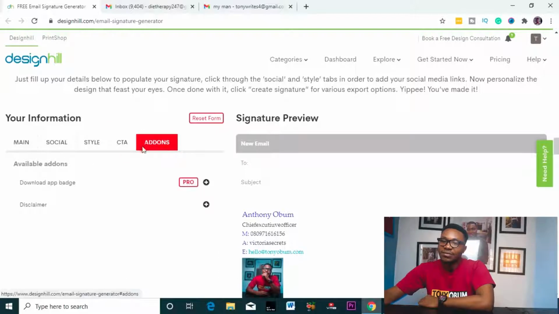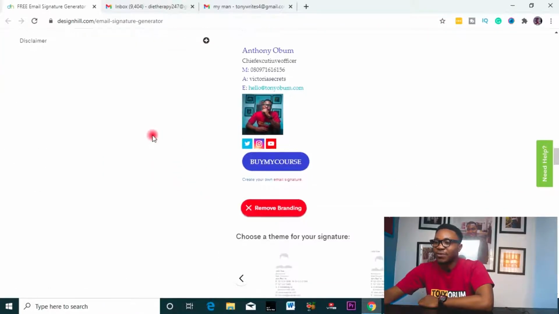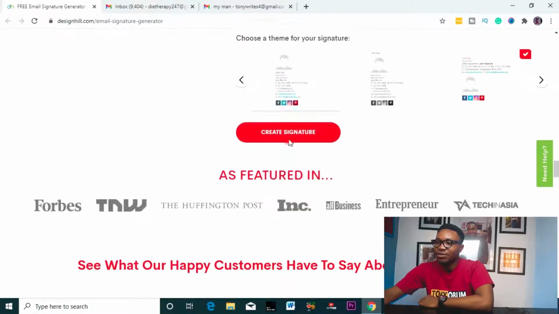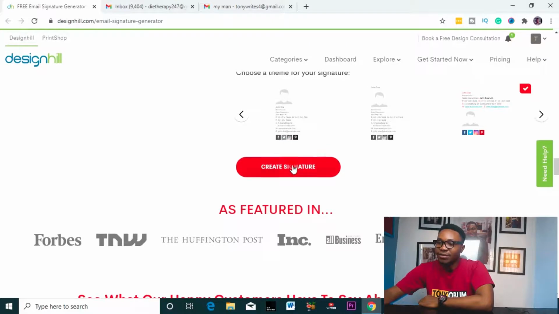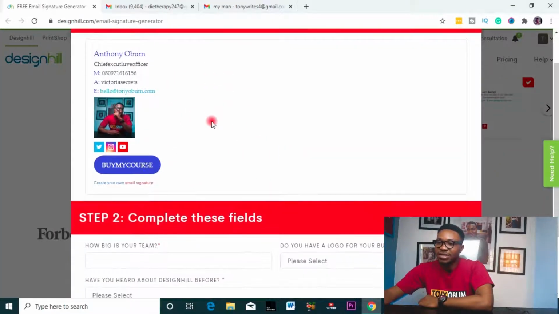With this add-on, you can add a disclaimer. So this right here, my email signature is set. So what do I do? I click on create signature. Okay, so this is it. Did you see it? Do you see, guys?